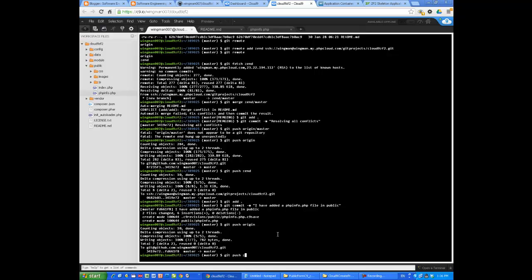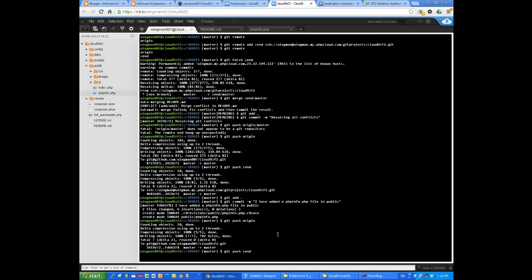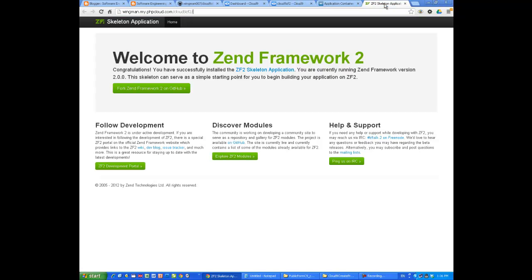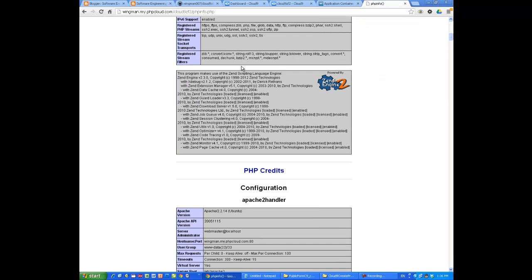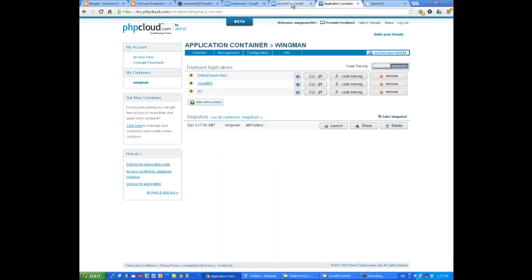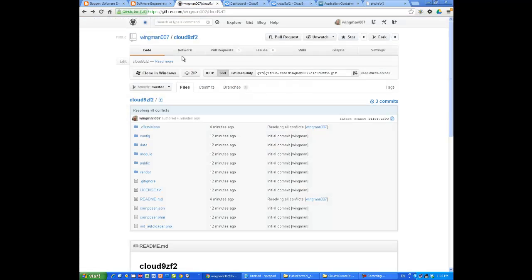Let's go to our skeleton application and make sure that it works. So I'm just gonna add to the index controller, I'm just gonna add the new file phpinfo.php, and voila, it works. We could write a hello world or whatever. I just decided to put a PHP info. Let's go to GitHub and make sure that we have the new file. Here we go, PHP info.